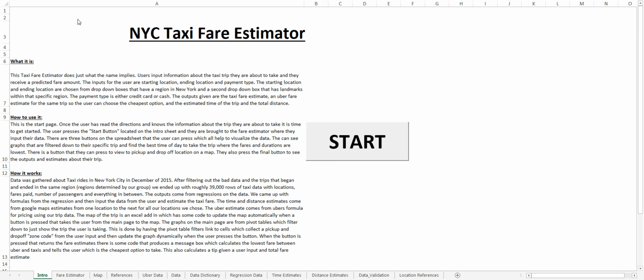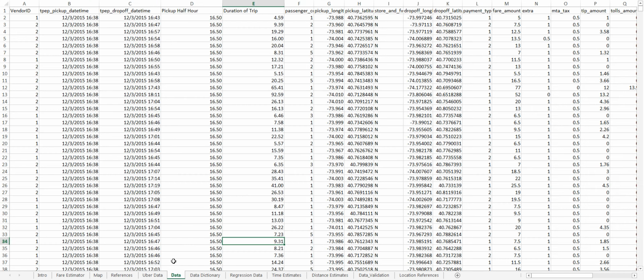Hello, this is Group 7, and this is our New York City Taxi Fare Estimator. A little bit of background about the data that we used for our project.